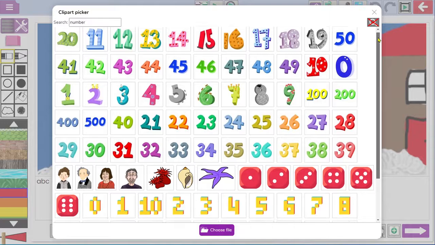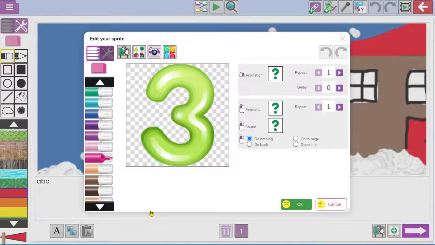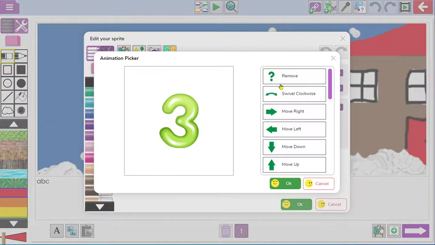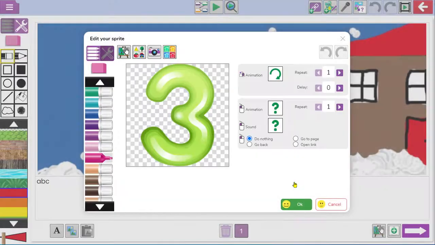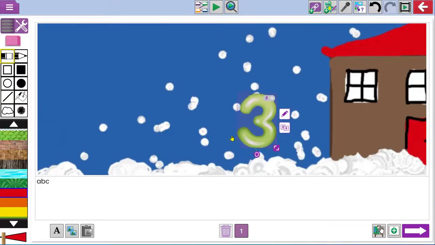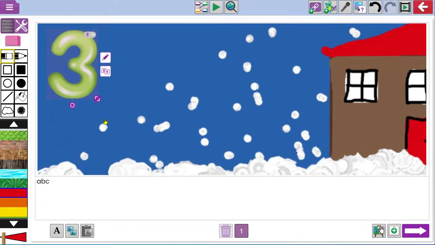You'll find lots of numbers in here. Let's go down, and I'm going to select this number 3 here. Now I've chosen it, I can use these options on the right to animate it. I'm going to use the top animation again, so it animates when the page loads. I'm going to apply that animation and click on OK. And now I can move it around and resize it.